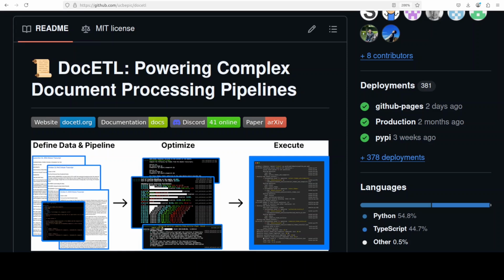This tool provides operators for common data processing patterns like mapping, reducing, entity resolution, and document splitting that allows users to define complex workflows without writing extensive code.